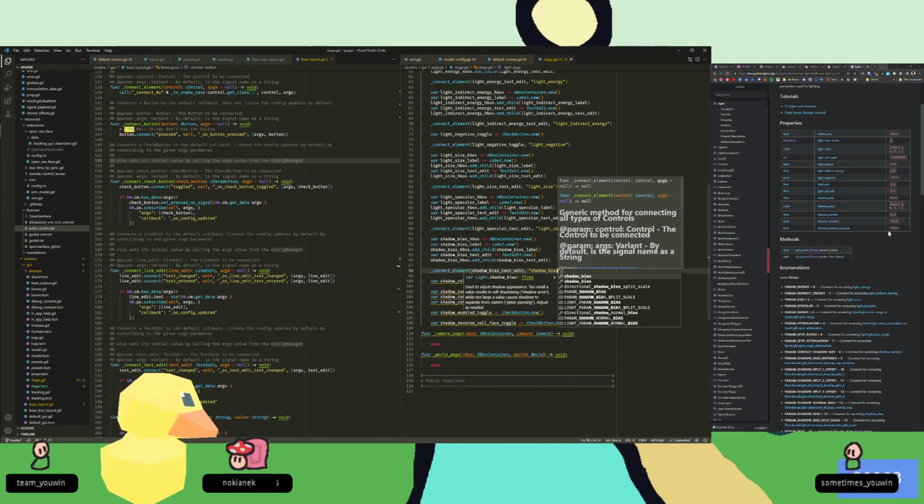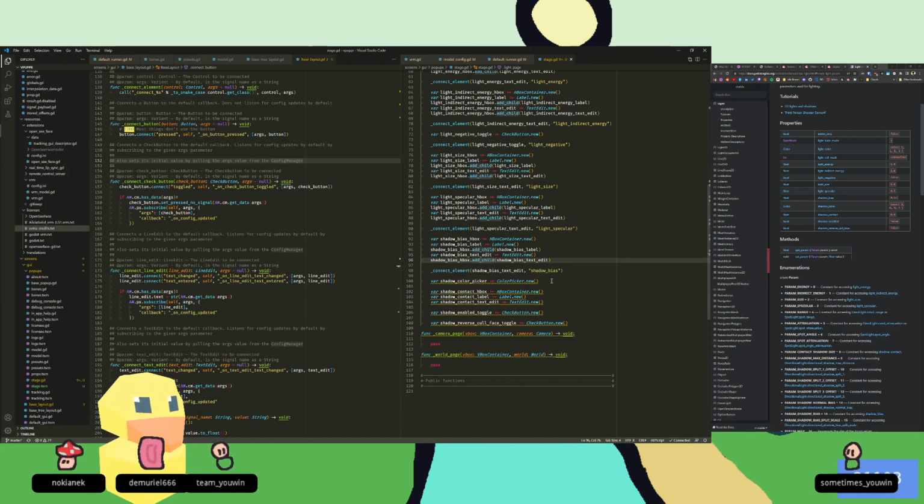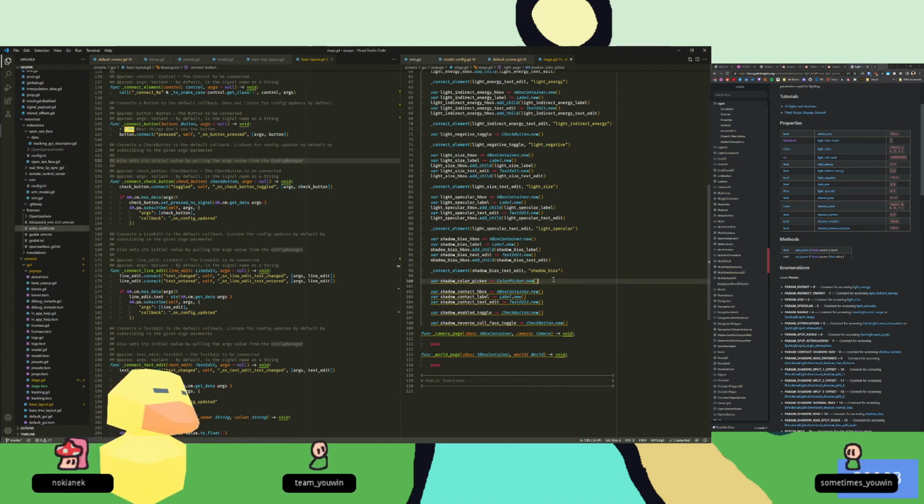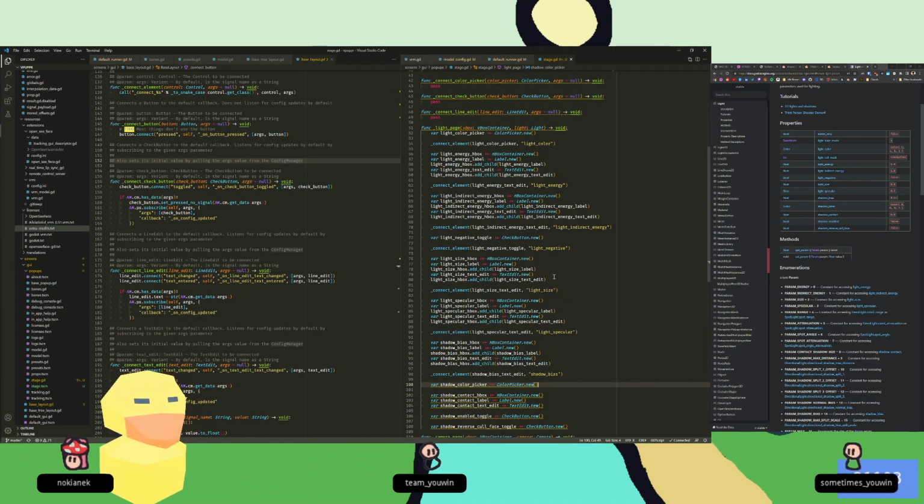Did I miss one? Light specular, and then it would just go straight to shadow bias? Okay. You know shadow bias? That's a great name. It's very edgy, I like it.